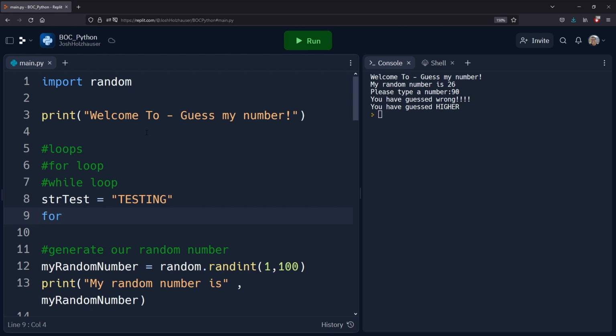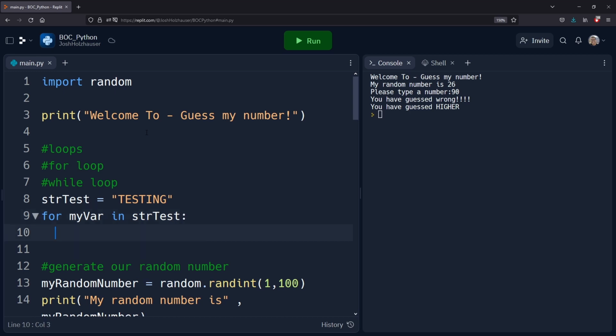How to use a for loop is the word for, F-O-R, then a space, your variable that you want to use. You can use X, you can use I, you can use FF, you can use my variable, whatever you want to use. That's your variable that it will continue to use in the loop. For your variable in, and this is the actual variable that you have created already. In this case, it's string test or str test.